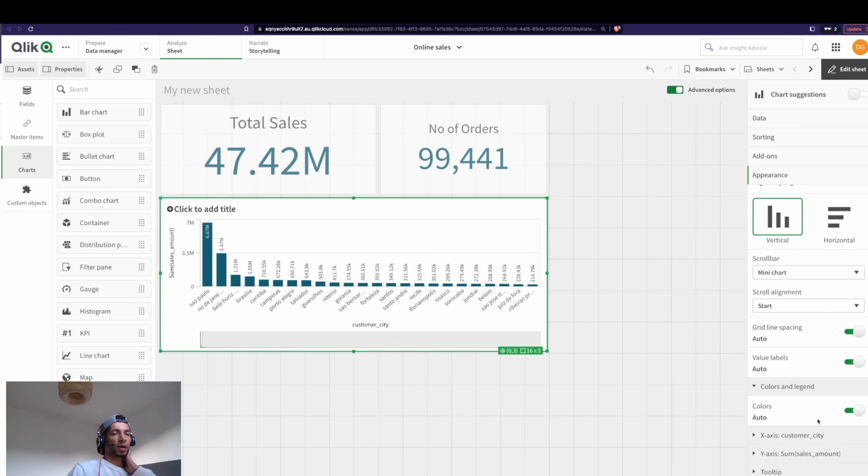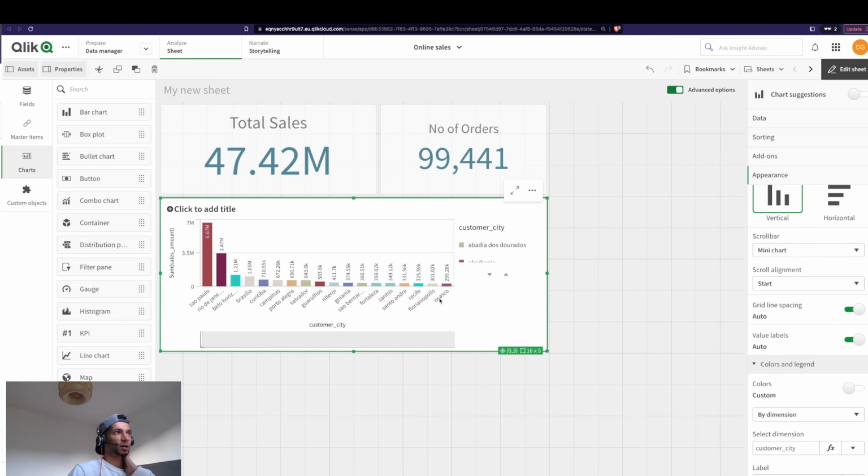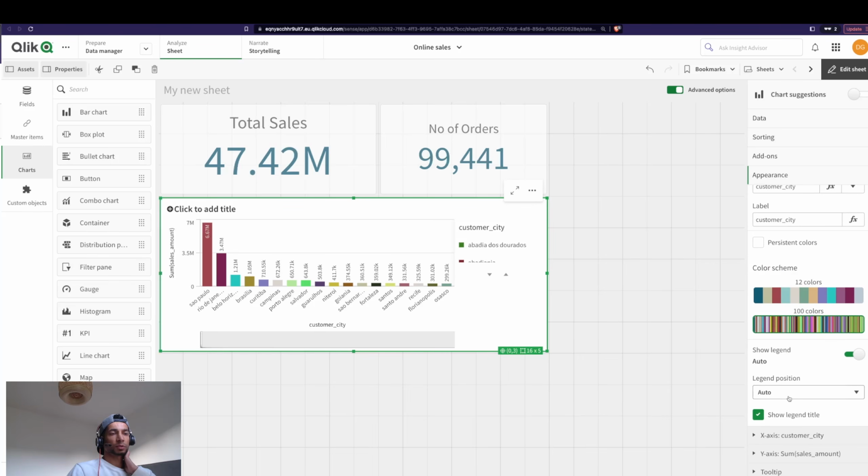Over here, I could go back and say colors. I don't want the color to be automatic. I could change the color from single color to based on the dimension. That is, each value will now have a different color. Give it some more options here. That is the type of color scheme that you want. Legends, that is the name of the city.